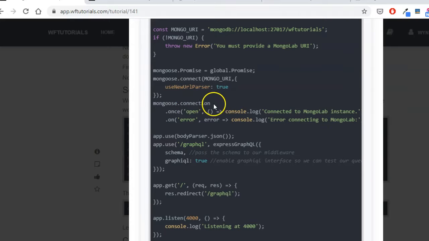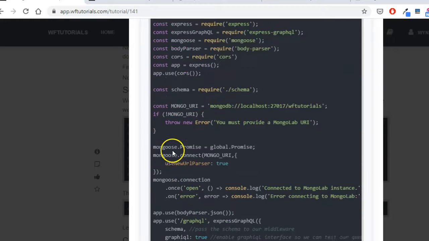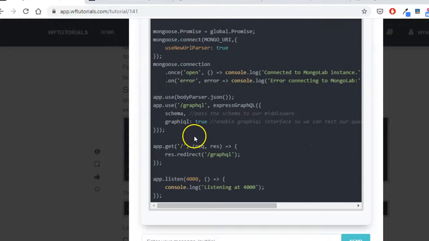You have a connection here. We use body parser. We use GraphQL. We pass in the schema we created earlier. This is a basic part, so redirect to GraphQL. That's what it's saying. So app.get is a get request. REQ stands for request, RES stands for response. So response redirect to GraphQL, and then we listen at port 4000.